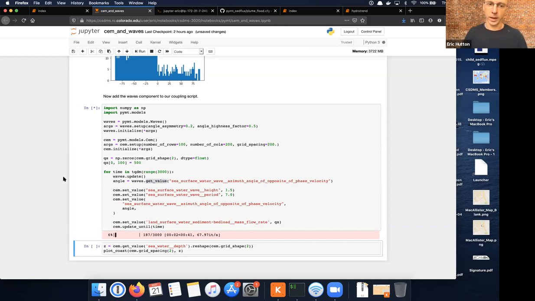So again, we can run that, and then we'll get a different looking delta than we did before. It'll be more asymmetric, or it should be. And so feel free to play with any of those parameters. And if you crash the kernel, that happens. You just have to restart it and try again.